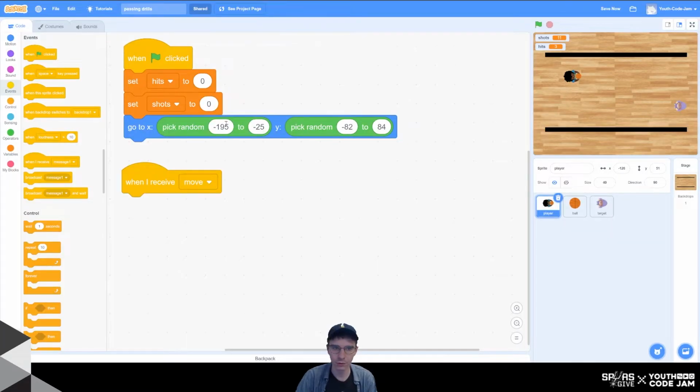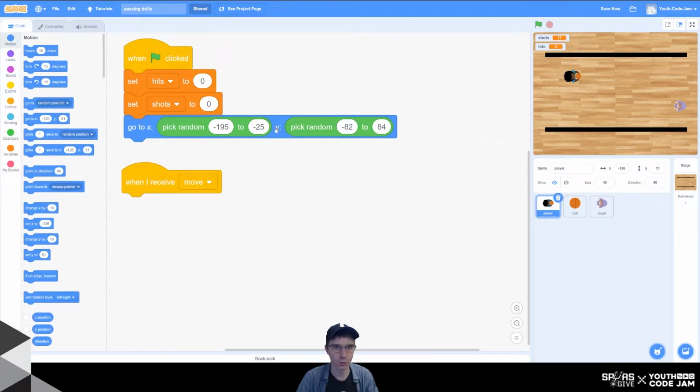When we move, we want to go to another random position. So you can go back into motion and get the go to XY block and then retype in these values for pick random because we want it to be the same as this go to block.